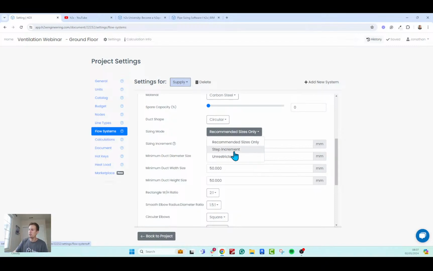I'll come back to step increment. I just jumped to unrestricted. This is going to give you the absolute minimum that you need. So it probably won't exist, but it will at least let you know what the minimum size is. So for example, it might tell you the duct needs to be like 78.46 millimeters. And then you know, if you go a size bigger, it'll be sized sufficiently.